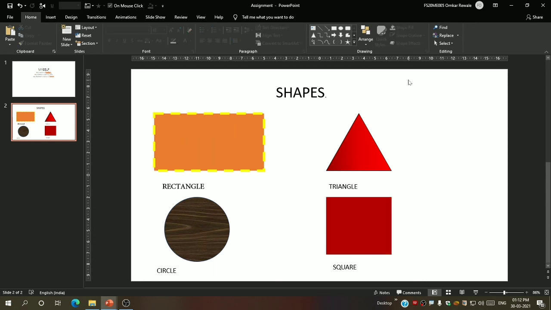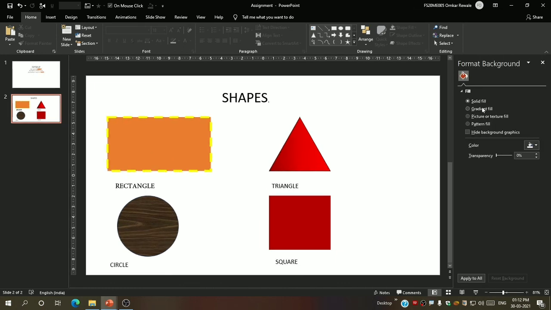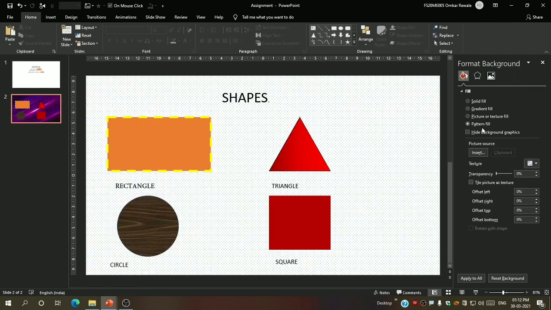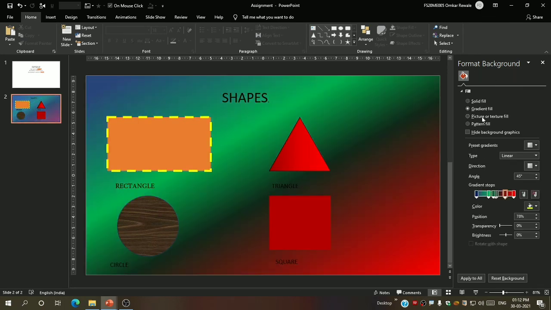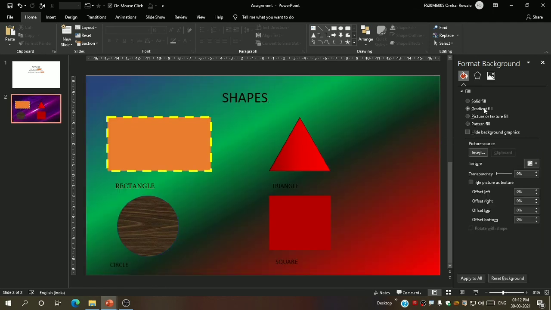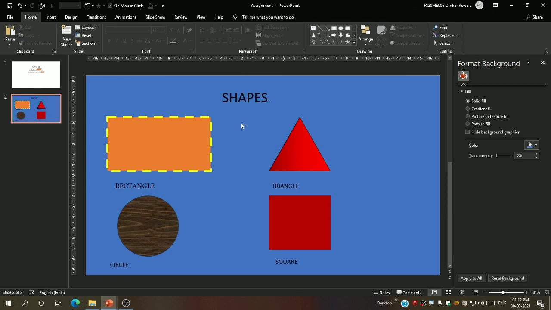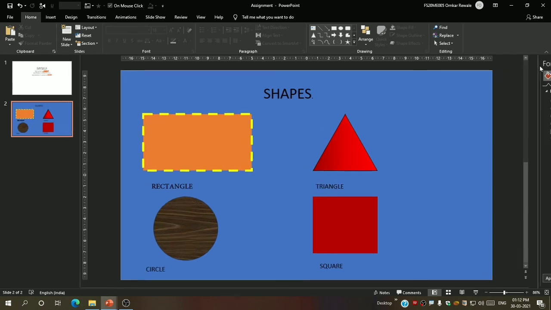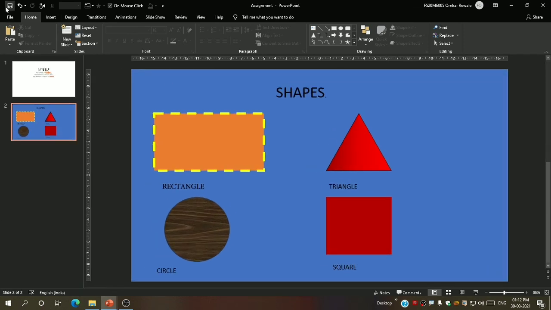Okay, then format background. Right click, go in format background and give any gradient fill, texture fill, pattern fill, anything out of these four which you want. For example, now I want to give this solid color. Okay, then give it solid color, and now save this. Click over here to save this, or press Ctrl plus S. I will press Ctrl plus S, and my assignment is saved. Okay, so this much for today.